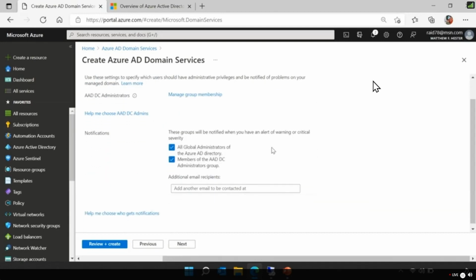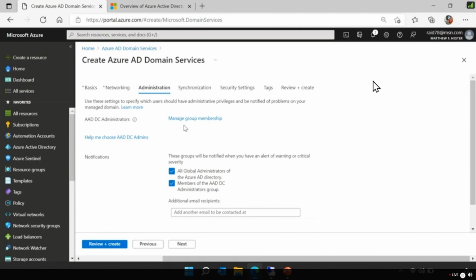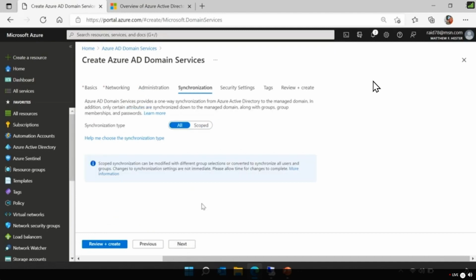I can have global admins of the Azure AD directory and bring those notifications forward. And I can even have domain controller administrators here set up for us to work with it. If we want synchronization with our domain services, in other words, if we have an application that needs to access some kind of account with Azure Active Directory, we can set up that synchronization. We can control what is actually being synchronized to the domain services.